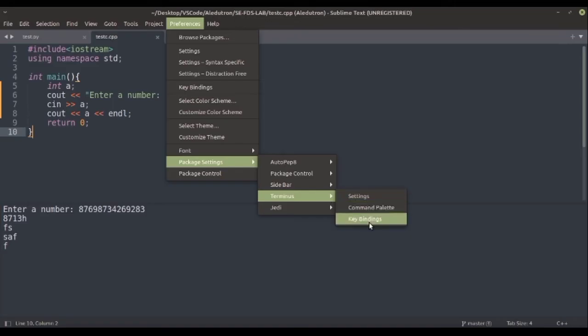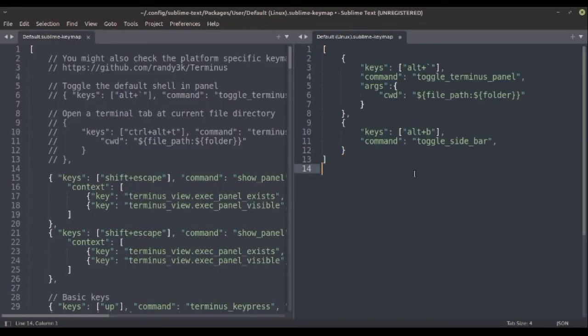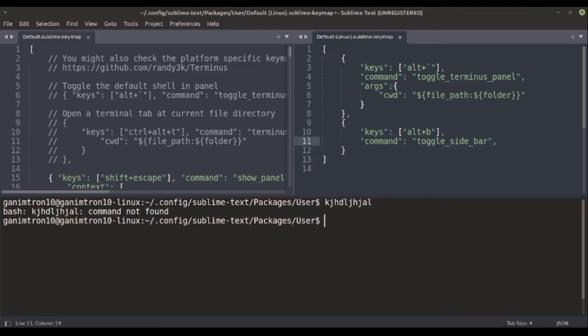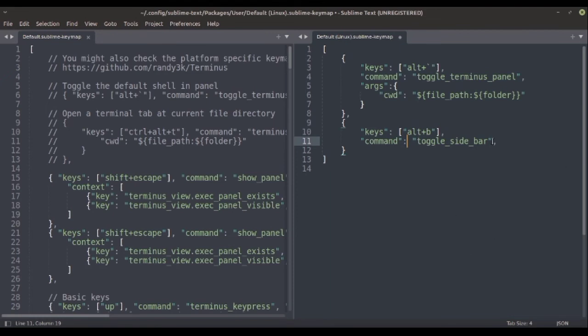Here go to key bindings, click this key binding. So basically you will get such a code here in the key bindings. So here you can see a key called Alt plus apostrophe. So you can use this to toggle the terminal panel. So let's just click this keyboard shortcut Alt plus apostrophe, and here you can see a terminal appears. So here you can type, you can press enter, and this works the same as the terminal. So here also you can see Genimtron 10 @Genimtron 10 -Linux. So similarly, whichever name you have given, you will get this, and then you can execute this. So to again close this, you can again press Alt plus apostrophe. So this should work fine.